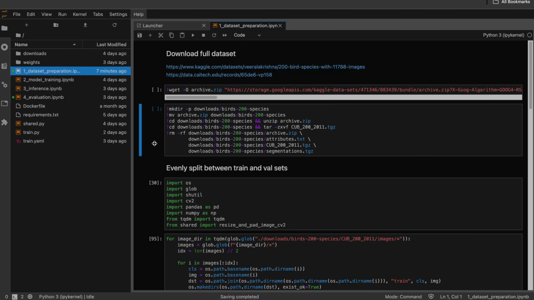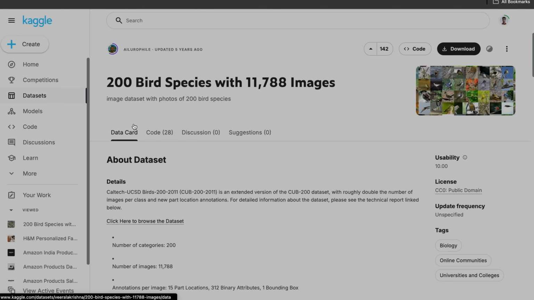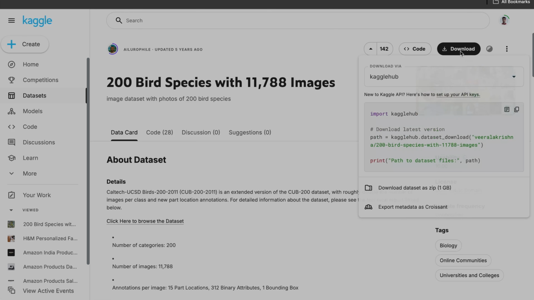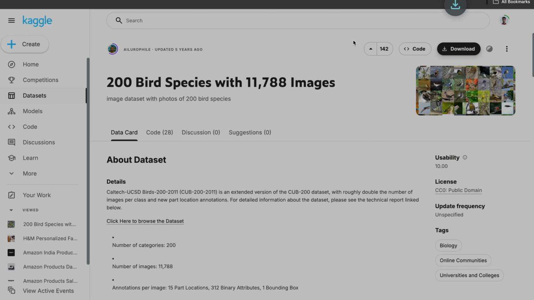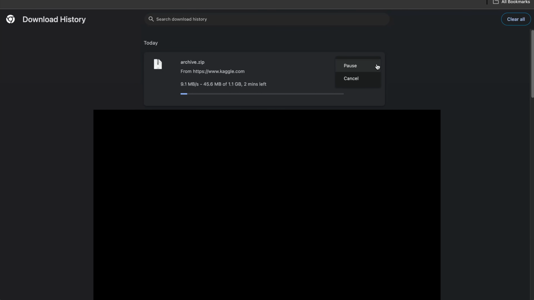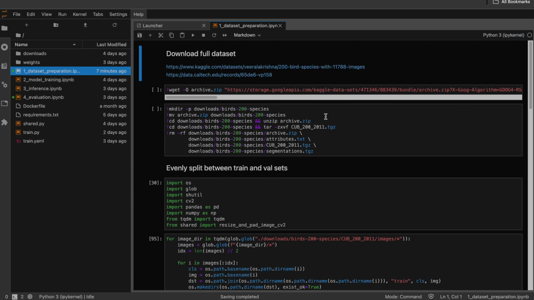So let's start with the code. To get this data, you will first of all have to visit this URL for the dataset, and you need to be logged in to be able to see this download button. Once there, just click on this download, and let me just show you. Download as zip. Okay, and it will show you in your download history. You just have to cancel this and then copy the download URL and paste it here.